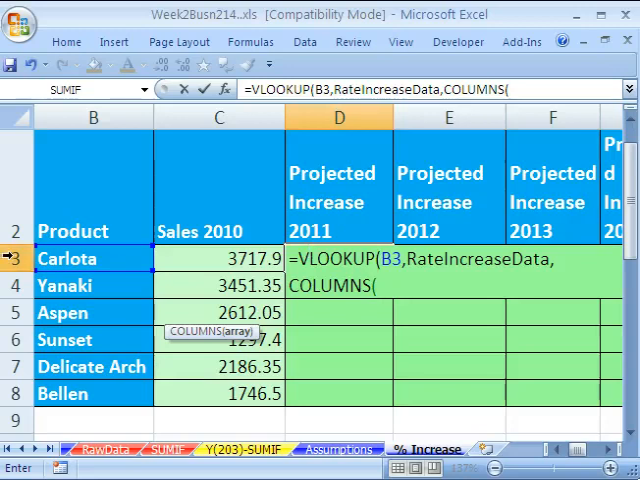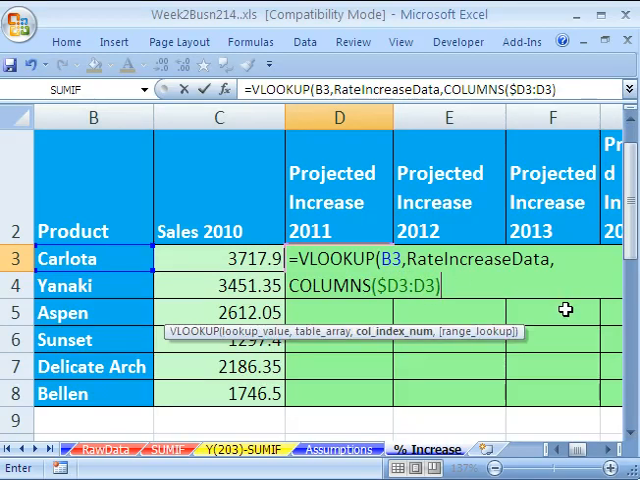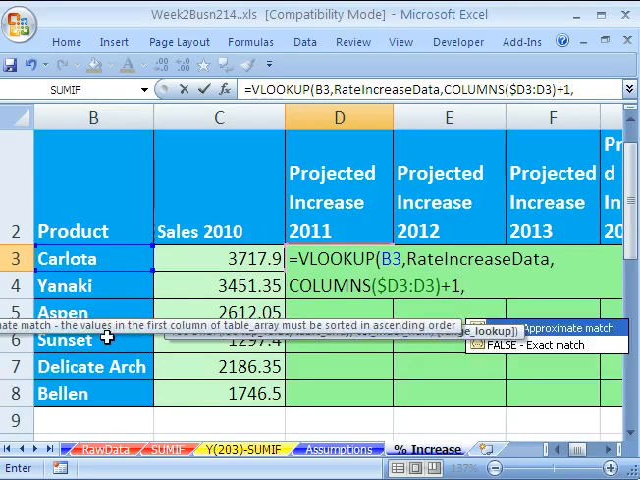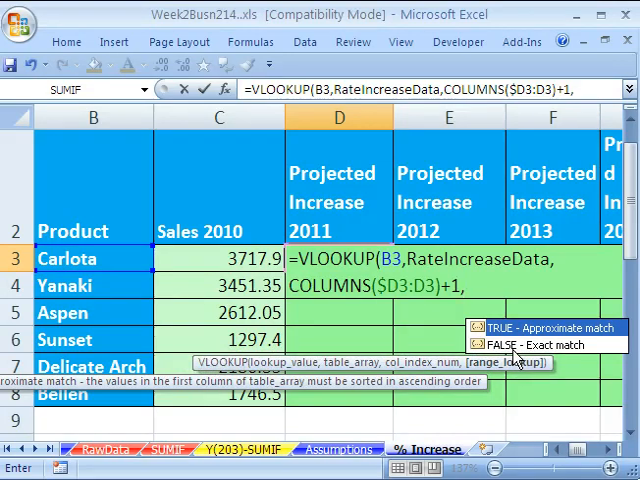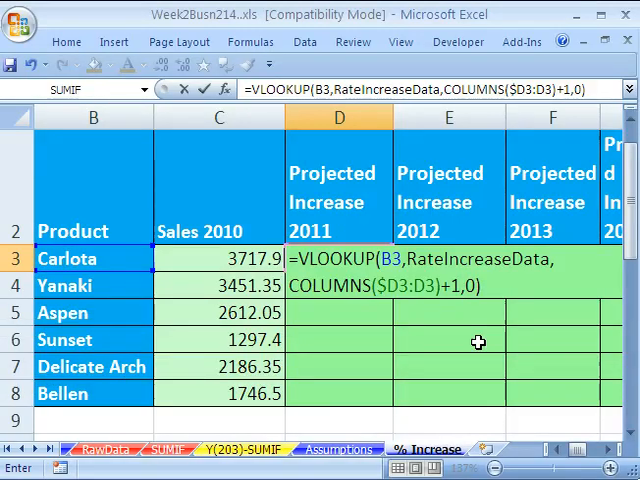So I'm going to type $D3 colon D3. This one will be locked. This one won't be locked. So as it moves forward, it'll count 1, 2, 3, 4. Close parentheses. But remember, we need 2, 3, 4, 5. So we're going to add 1. That's the column index. Comma. And since we're looking up words, remember we're looking up Carlota, Yanaki, Aspen, those are products, we're going to put false or 0. Close parentheses.